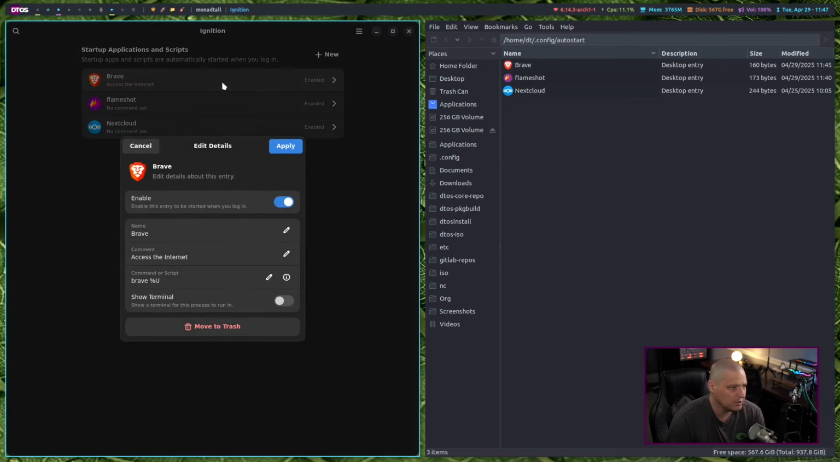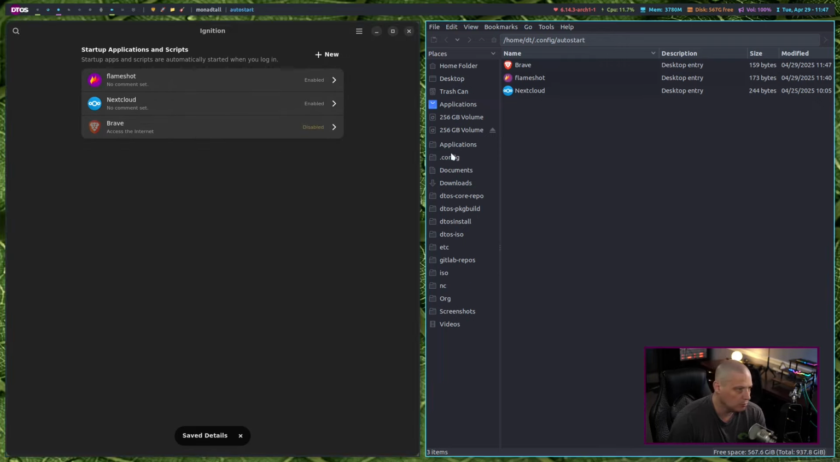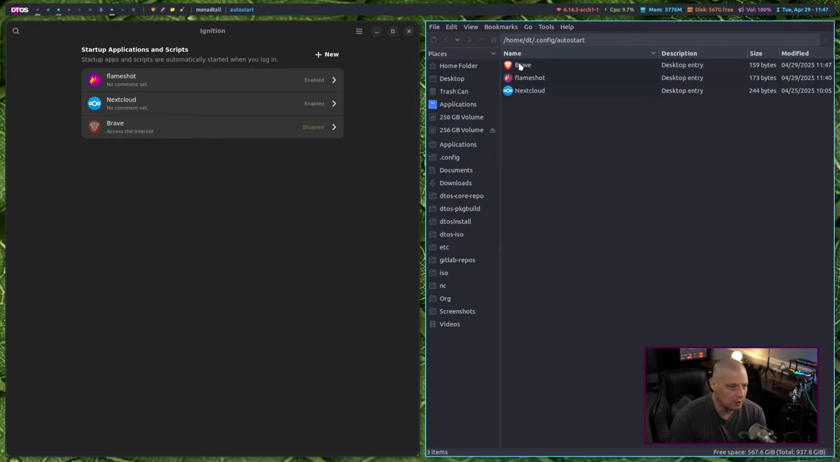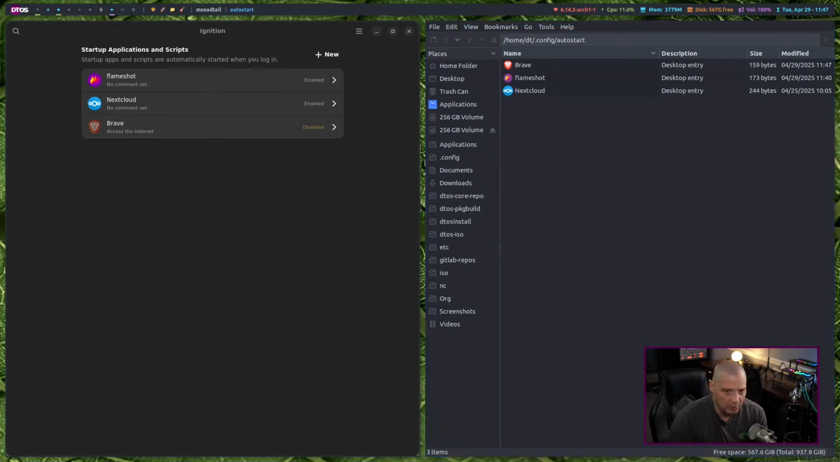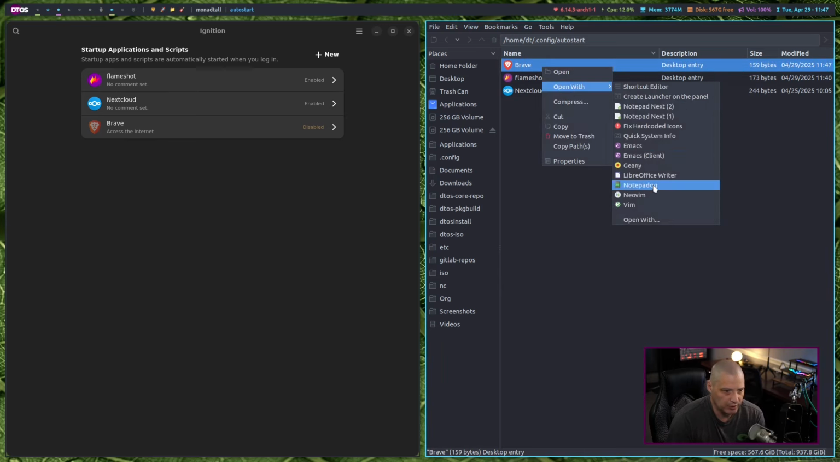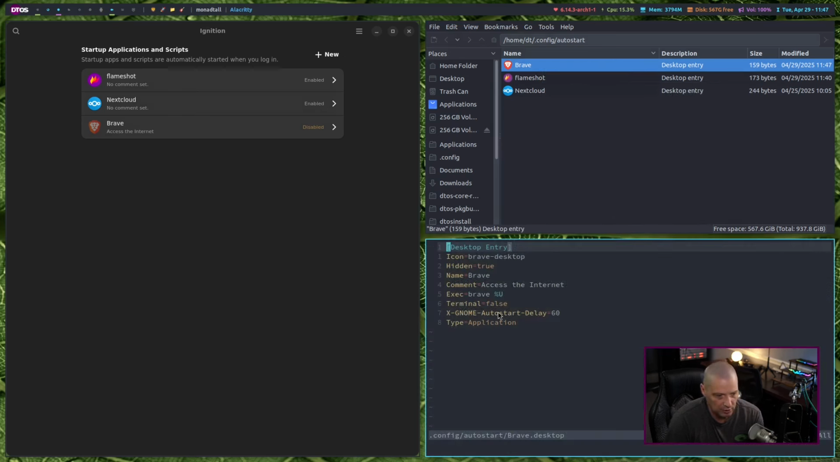But the neat thing about Ignition is you have the ability to enable or disable an entry. If I disable it and hit apply, Brave is still here, but it's no longer going to be auto-started, right? So it's still sitting there, but it's not going to auto-start when I log into Qtile. And if I go to the .desktop entry sitting in my auto-start directory here, let me open this. I'll open it with NeoVim. And there is a line in here, hidden equals true.